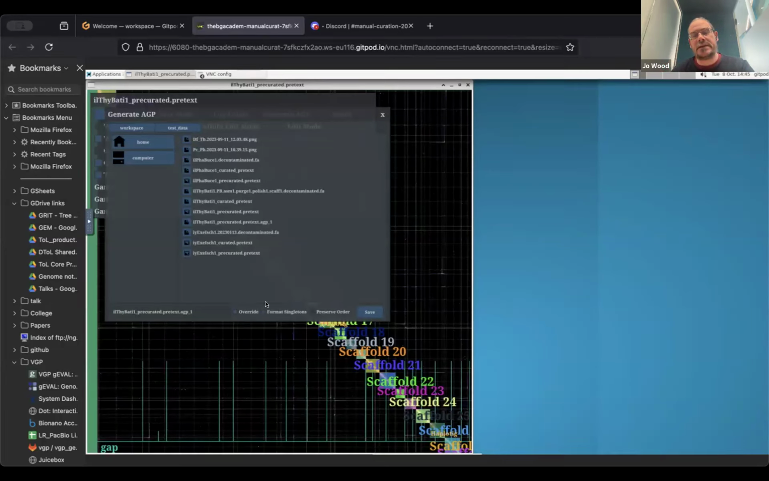So be careful here if you're trying to work on two versions for some reason. Format singletons, this is important if you are changing the orientation of a single scaffold piece. So by default, we would normally check that just in case we've changed the orientation, and click Save, and it should produce your AGP file.